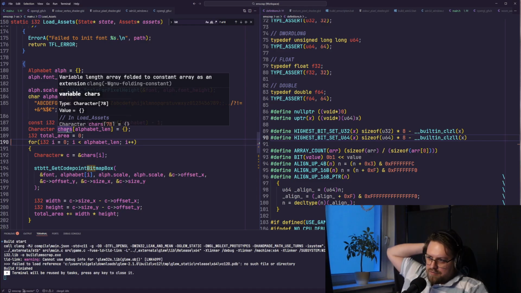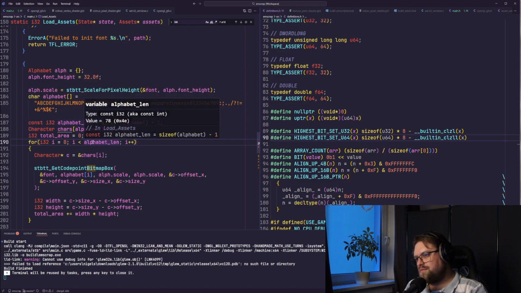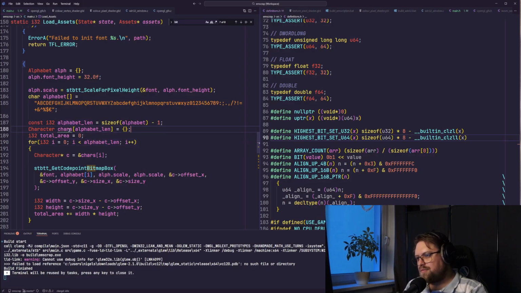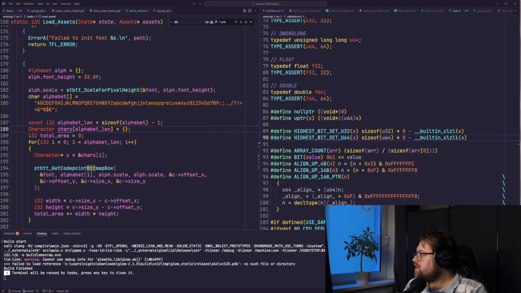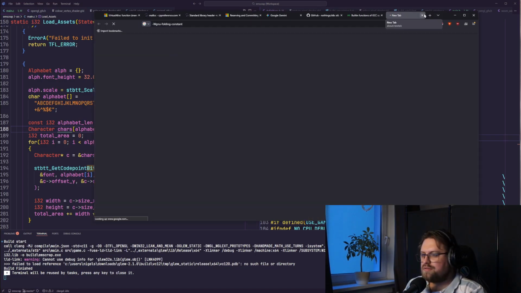Variable length array. It's not variable. Folding constant. What is this? Like that should work. It's the same thing.